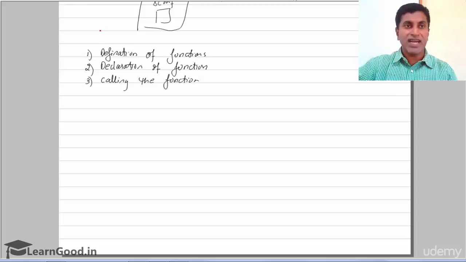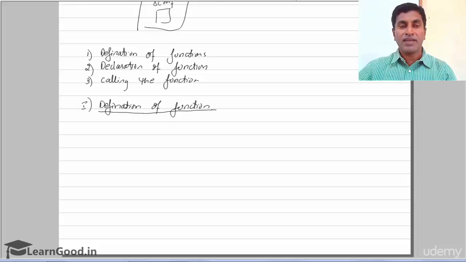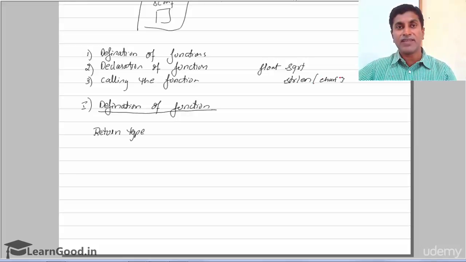First we'll start with how to define a function, that is, the definition of a function. The definition of a function is nothing but writing the function, the body of the function. Every function will have something called a return type. It is going to return a value. If you take the sqrt function, the square root function, it is going to return a square root value, which is going to be of type float. If you take strlen, it is going to find the length of the string and return that value. So here the return type is an integer.